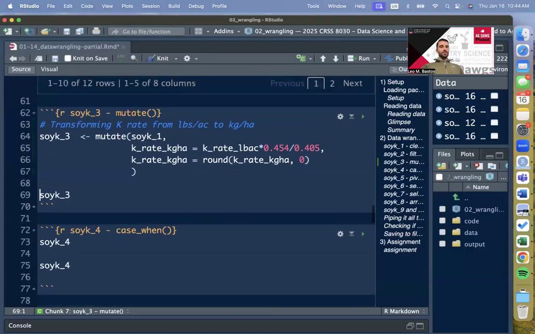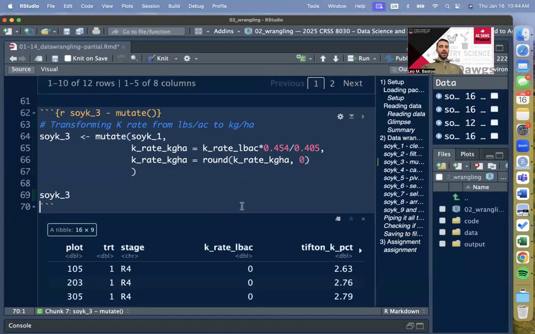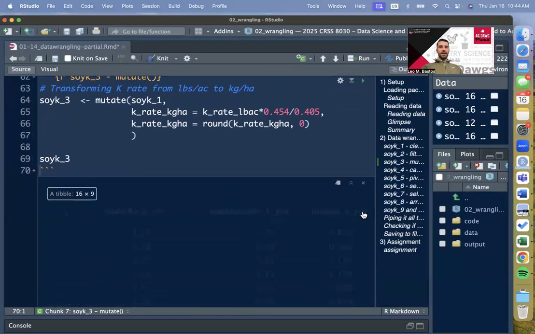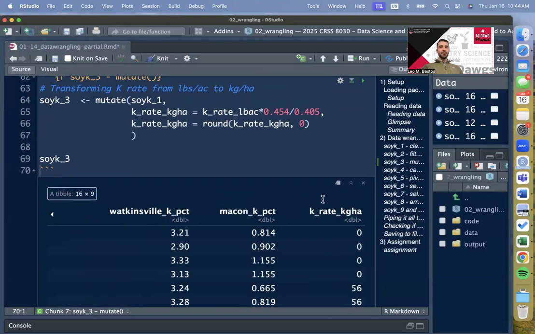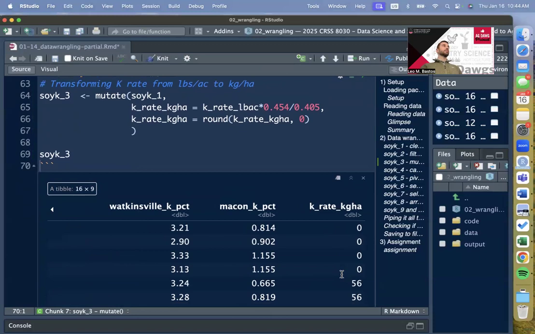If you run that and you print soy K3 and you navigate to the right to see the last column, now we have our potassium rate in kilograms per hectare with no decimal points. Very easy to read, very friendly to show in plots and tables.